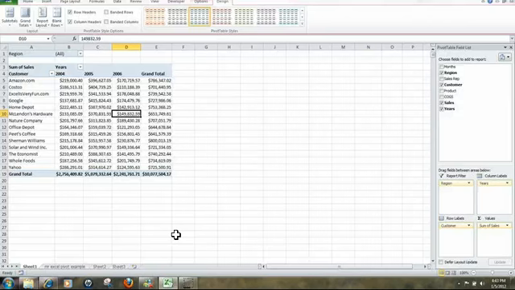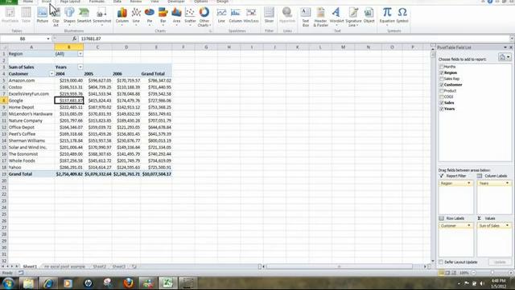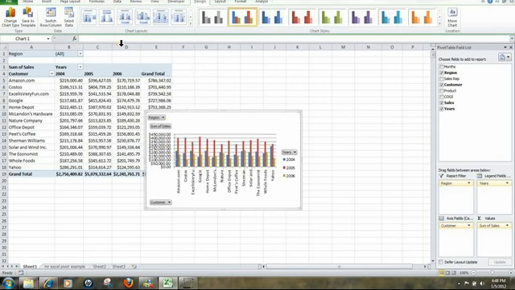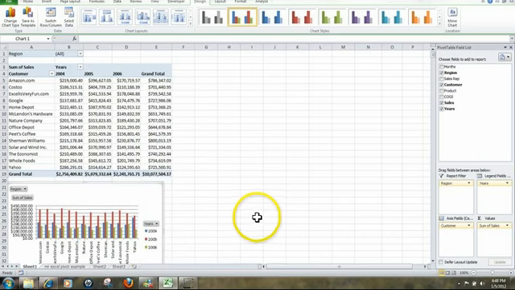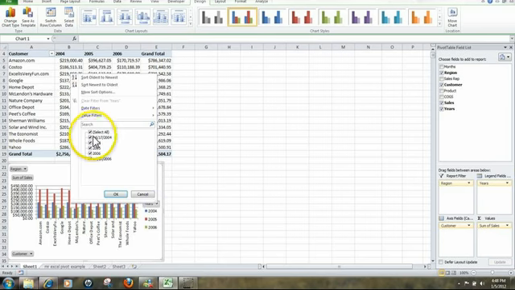Next we're going to insert a pivot chart. Very easy to do. You have to be inside of the pivot table. To insert our chart, we click on Insert, Column, Clustered Chart. We can drag our chart underneath the data. The power here is that we have the ability to filter it out. We can hit this down arrow here and just choose the year 2004.